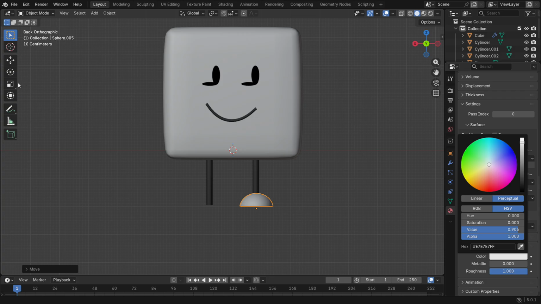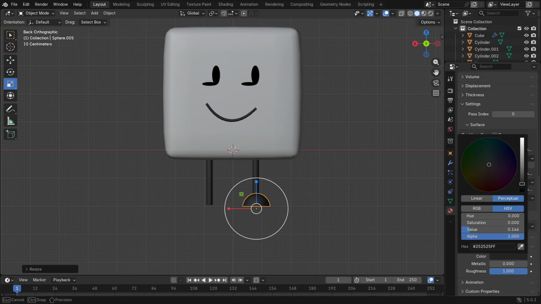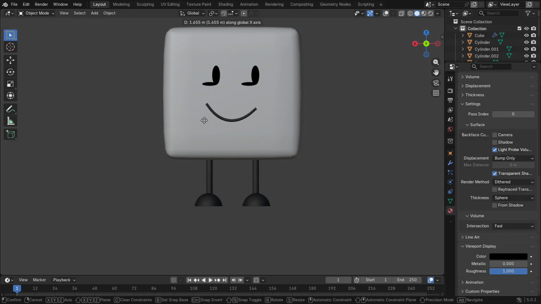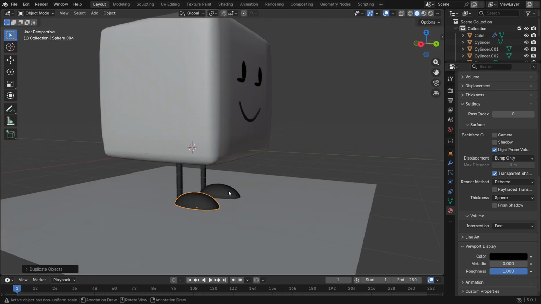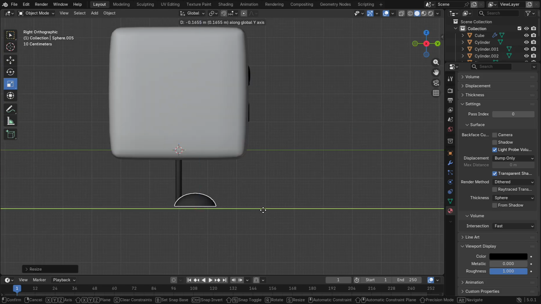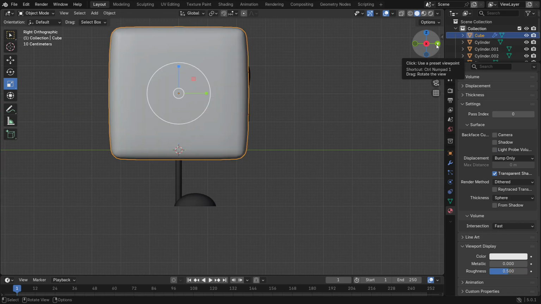So hold on. Put it away here. Now, dang it. So let's scale this down.